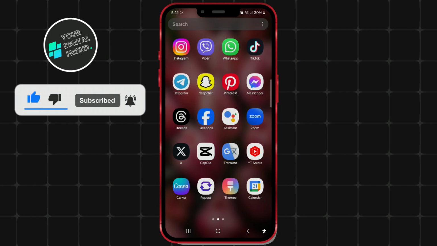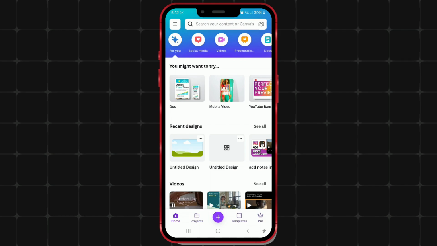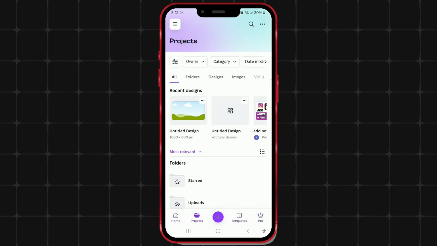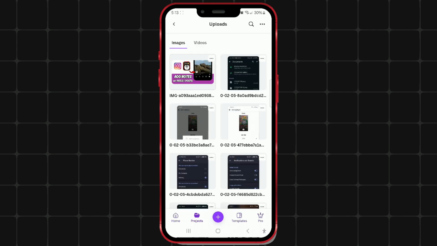Open the Canva app on your phone. Then open the Projects section. Next, in the Folders section, you will see the Uploads folder. Open it. Here you will find all the photos and videos I have uploaded so far.